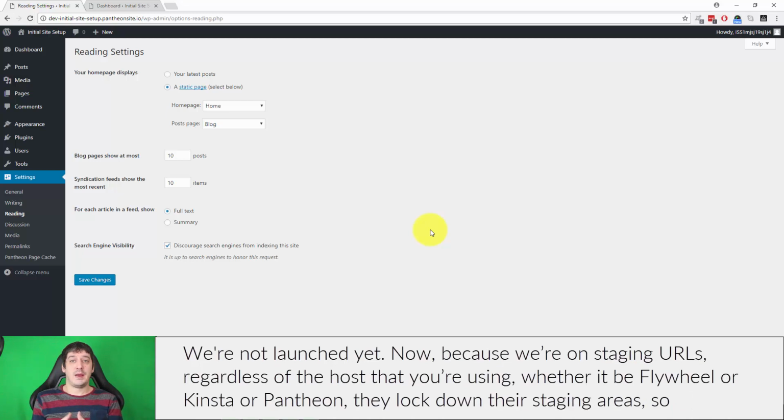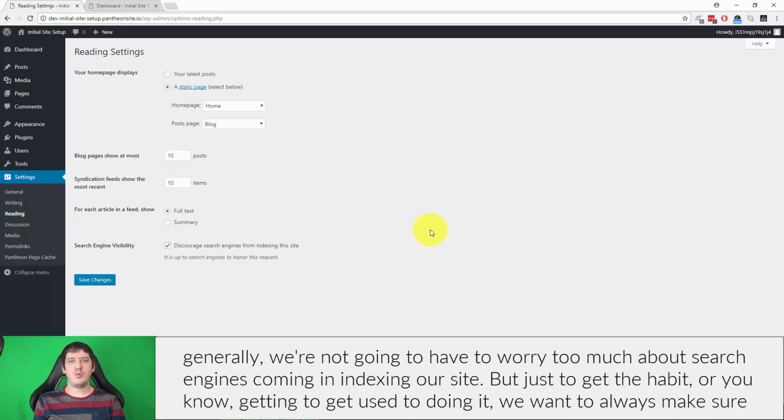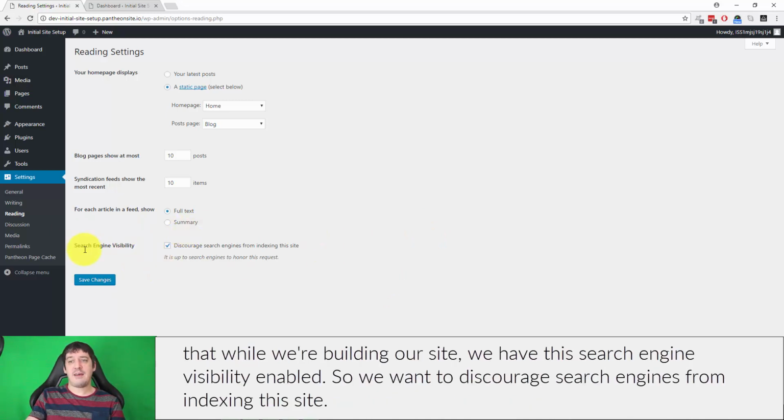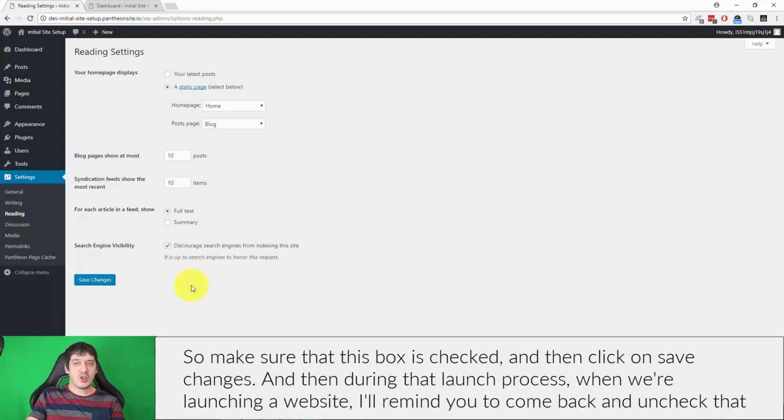We're not launched yet. Now, because we're on staging URLs, regardless of the host that you're using, whether it be Flywheel or Kinsta or Pantheon, they lock down their staging areas. So generally, we're not going to have to worry too much about search engines coming in and indexing our site. But just to get the habit, or get used to doing it, we want to always make sure that while we're building our site, we have this search engine visibility enabled. So we want to discourage search engines from indexing this site. So we make sure that this box is checked and then click on Save Changes.